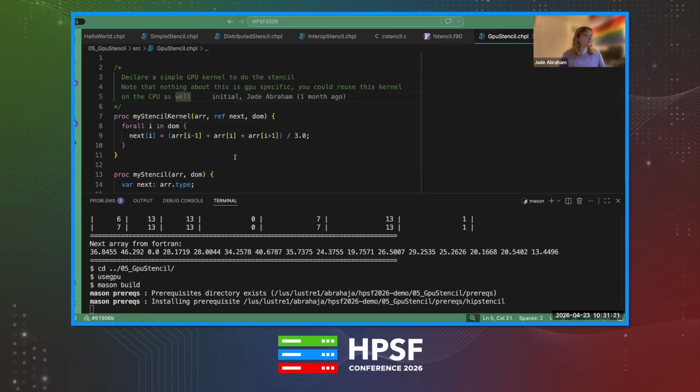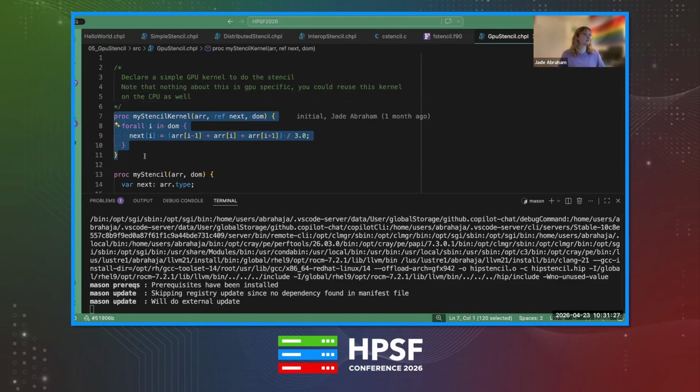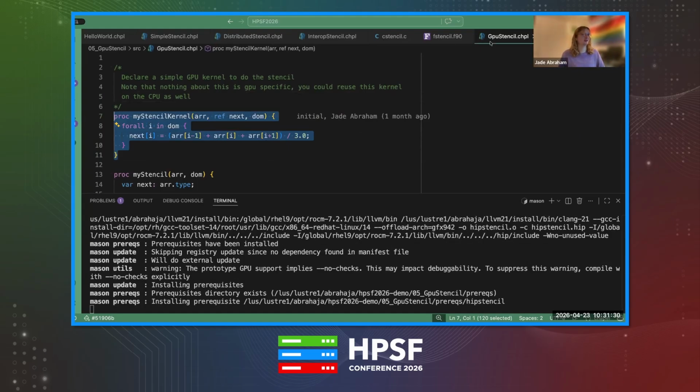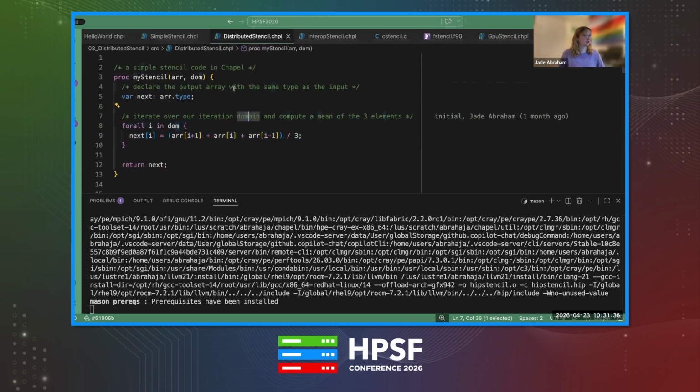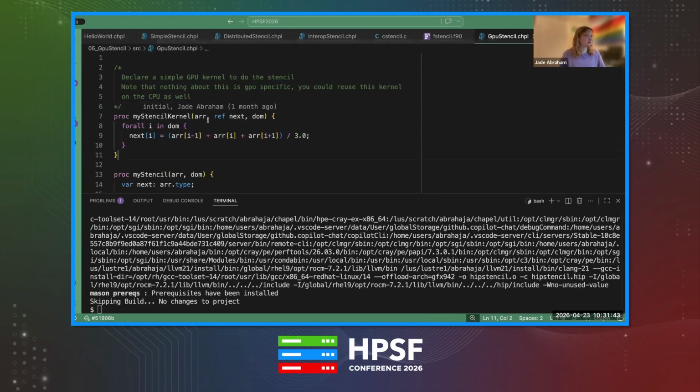So one thing that's really cool to note here is, for the most part, this function looks the exact same as all the other stencils that I've written. The one difference between the GPU stencil and this distributed stencil is, rather than declaring the array in the function and returning it, in the GPU stencil, I'm just passing in a reference to the array and then modifying that reference. But the core loop is pretty much the exact same.